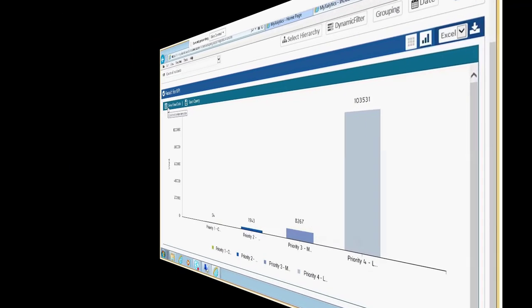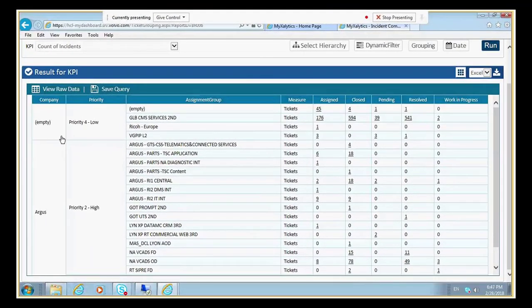It's pretty simple. So here we see for each priority what are the tickets that are assigned for each assignment group and for each status. There are links created here. We can click on these individual links to see the count of tickets for each of these headings.